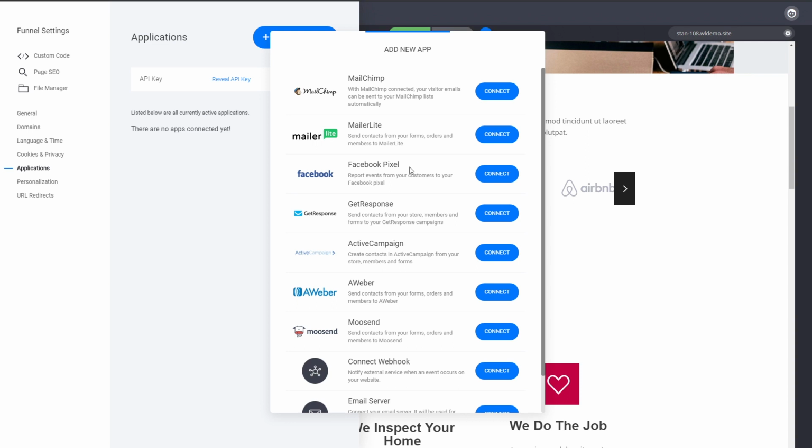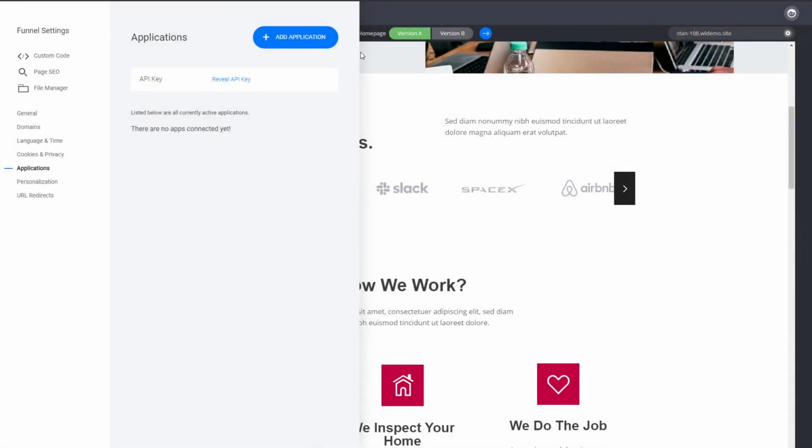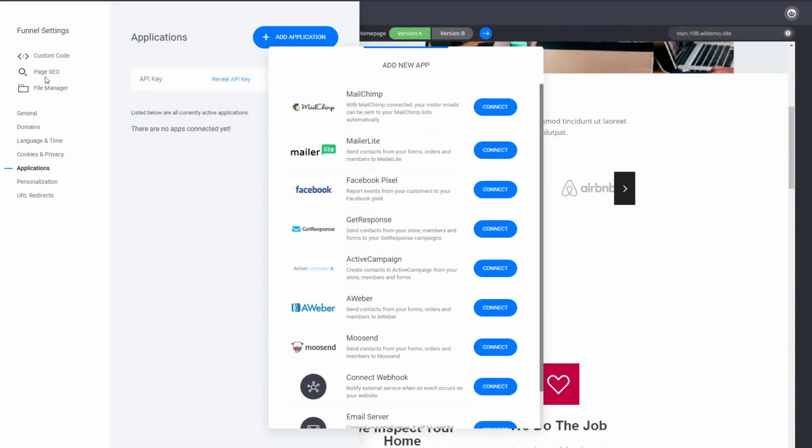From here, this is basically the best way to connect the pixel to the whole funnel or website, just by adding the ID. By adding the pixel ID, that automatically starts to track everything, like sales or lead generation or different types of events for your funnel or website. So you can just do it like this, or you can do it from the custom code area. That's completely fine as well.